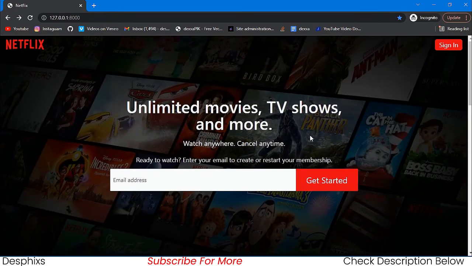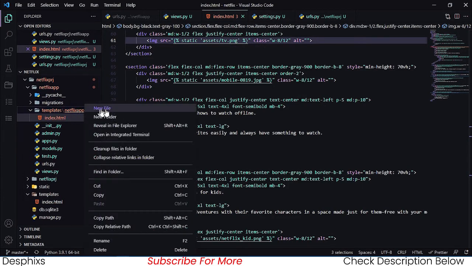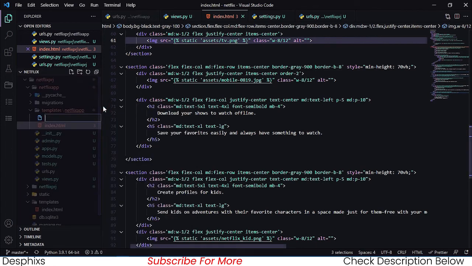Now let's go ahead and configure, let's say, the sign in. If you want to configure the sign in, that means we need to come over here and create a new file, and we're gonna call it login.html.